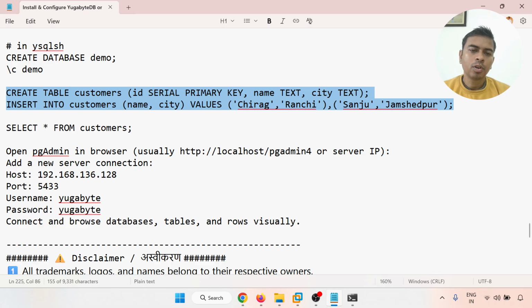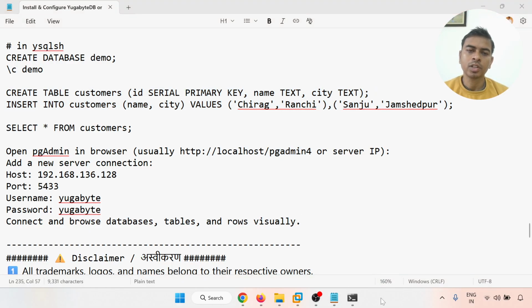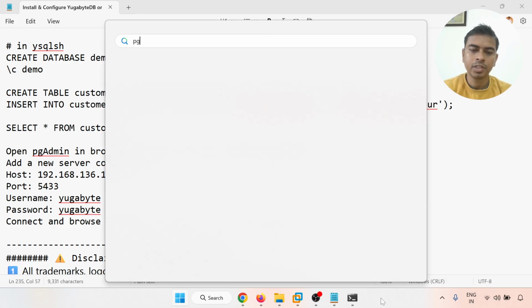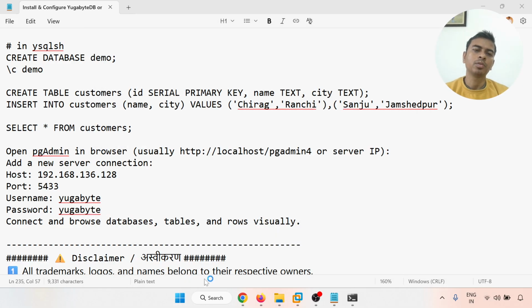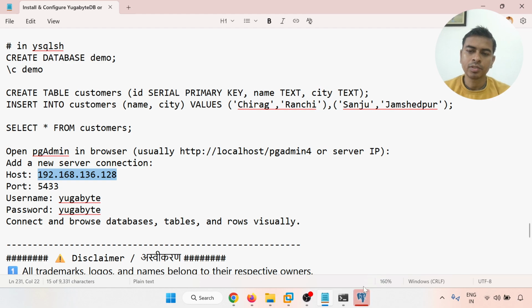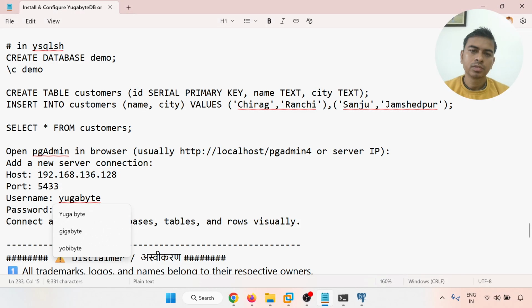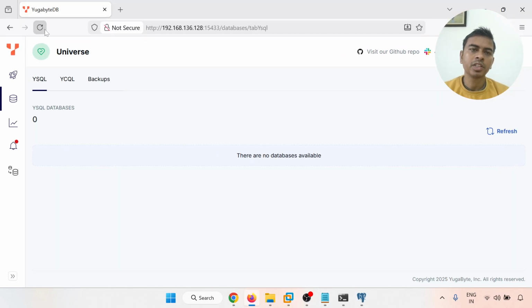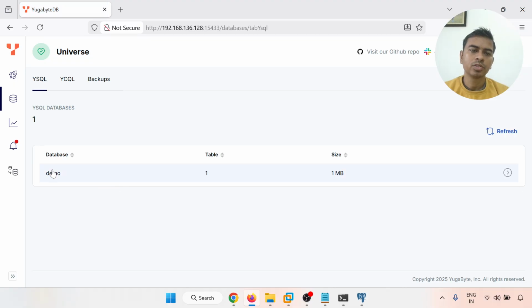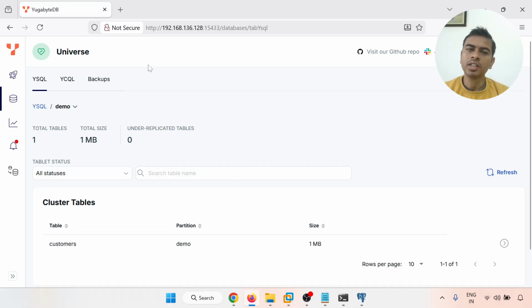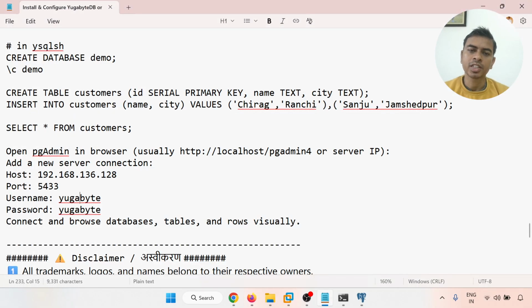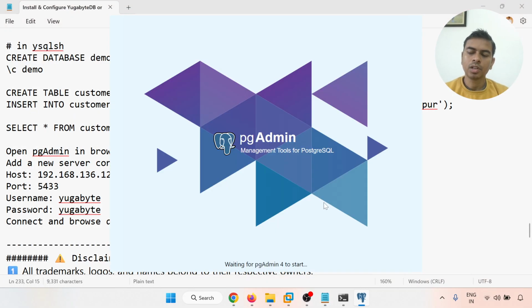So now I'm going to open pgAdmin. If you want to connect with pgAdmin, then you can also connect with it. I'll show you how to connect. The port number is changed only, remaining all the things you can use the same. So let it open. Meanwhile, just open this. So refresh. So you can see the demo database is there. So here we can access this. So now let it connect.